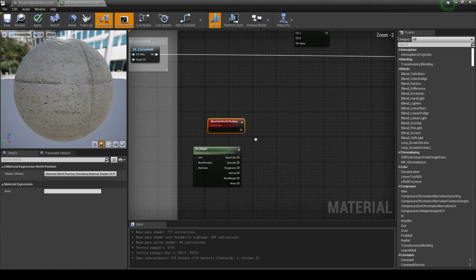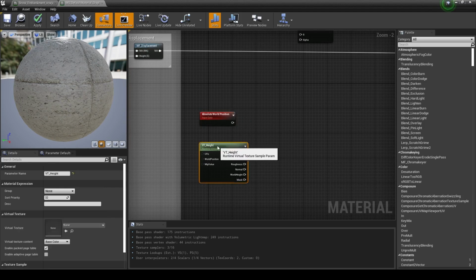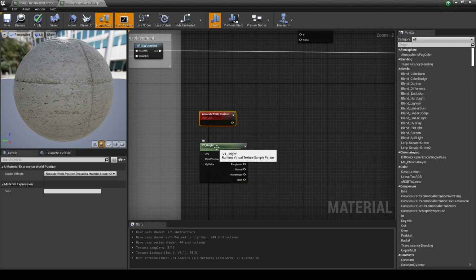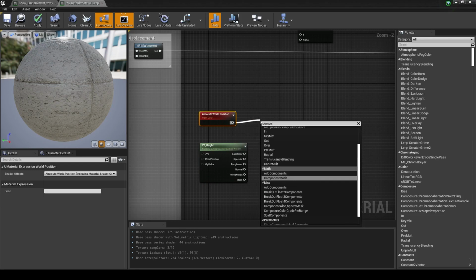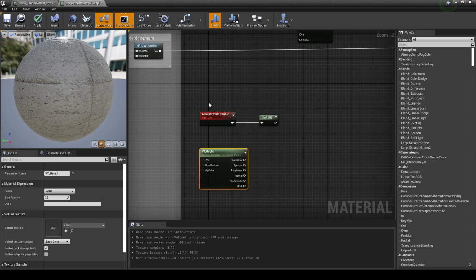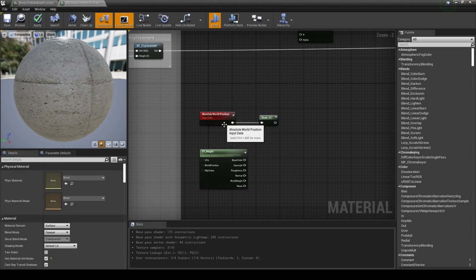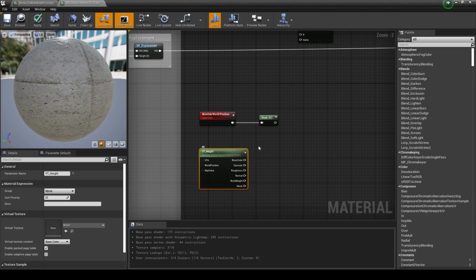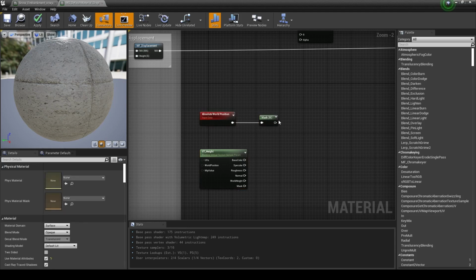So once again, we're going to need to get our world position, and this is the absolute world position like before. We're using this to basically specify our virtual texture height. We're going to be combining these. So we're going to drag this out, and we're going to use a component mask like before. And once again, we're going to uncheck the red and green channels, and we're going to check the blue channel. So that's going to collect our height data. Basically, this is giving us our world height. And we're going to subtract our virtual texture height from our world height. And that's basically going to tell Unreal how high we need to be applying our virtual texture.